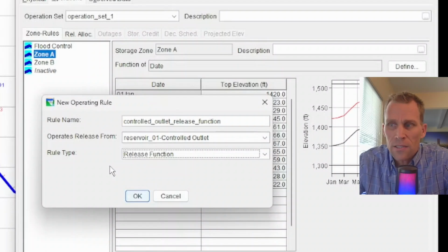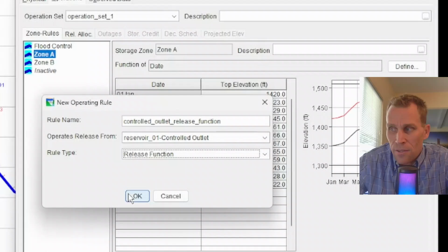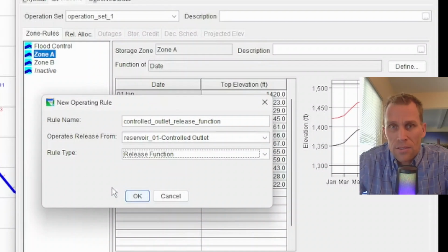That's good. The release function rule is one of the most flexible rules available in ResSim, and it's likely most of your rules will be release function rules. This rule takes the form of the prescribed release from the reservoir being a function of something. It could be almost anything. For instance, the date, the water surface elevation in the reservoir pool, the water surface elevation in a different reservoir pool, the tailwater elevation, the flow rate at a junction, a combination of any of the things I just mentioned. The list goes on and on.